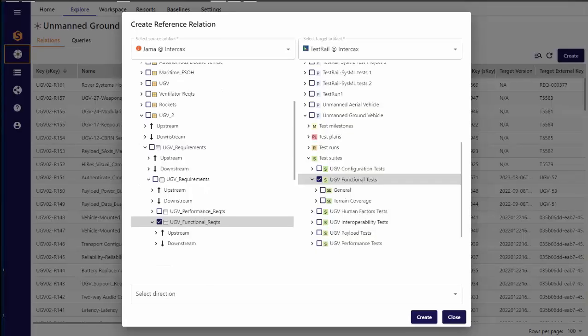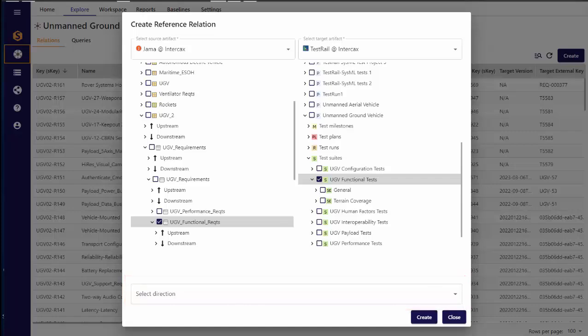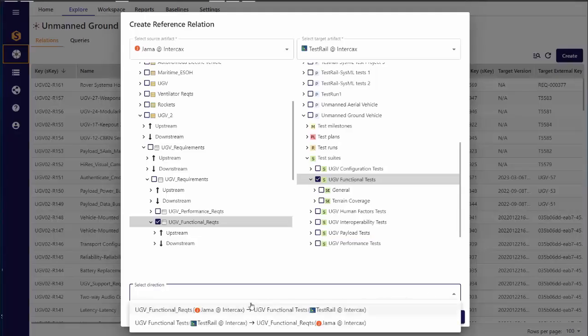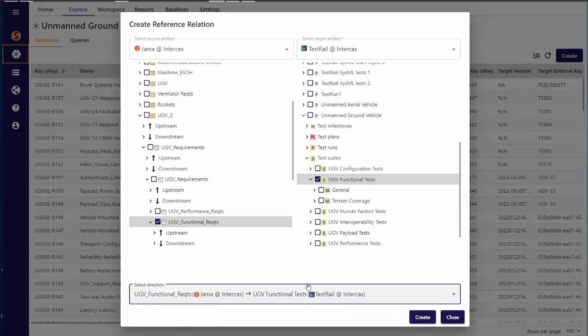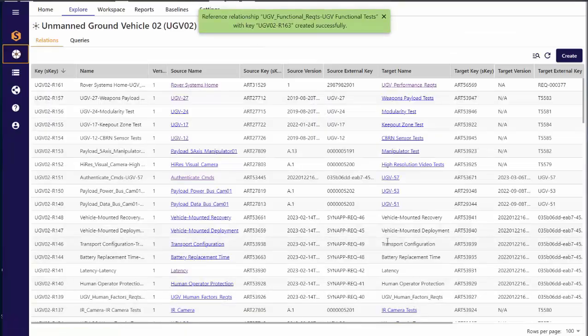Once the two artifacts to be connected have their boxes checked, we have the option of setting the direction of the relation from JAMA to TestRail or from TestRail to JAMA, which will also determine which is the source and which is target. Generally, we advise digital thread builders to be consistent in such choices. Finally, we can click Create to return to the Relations table and view the new relation.